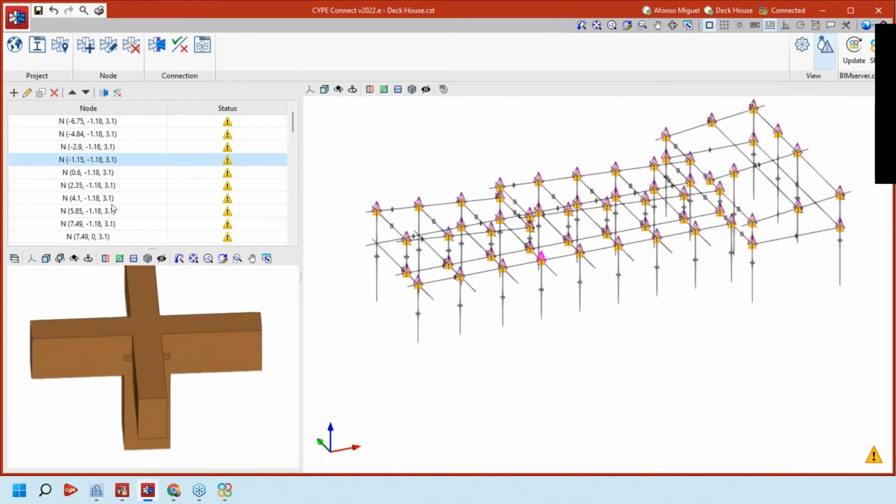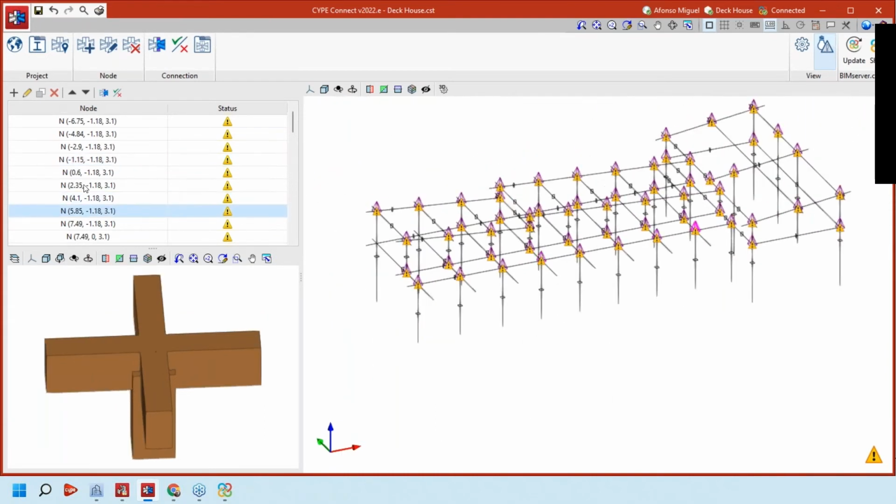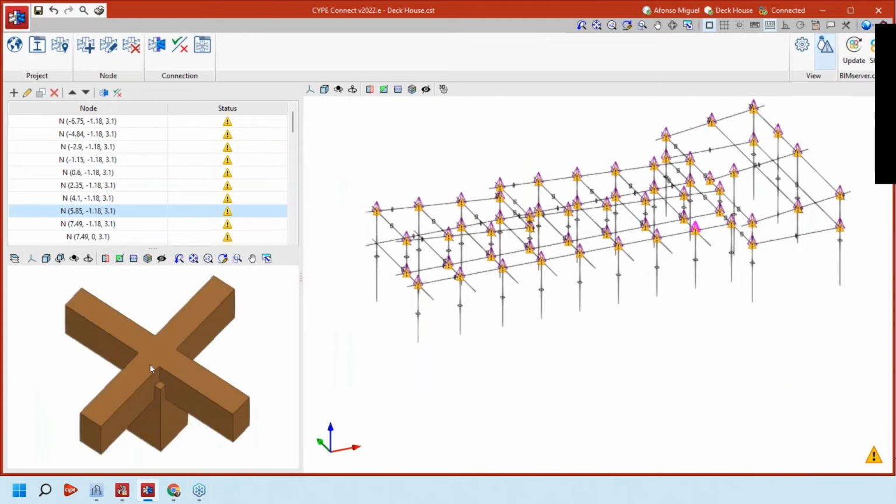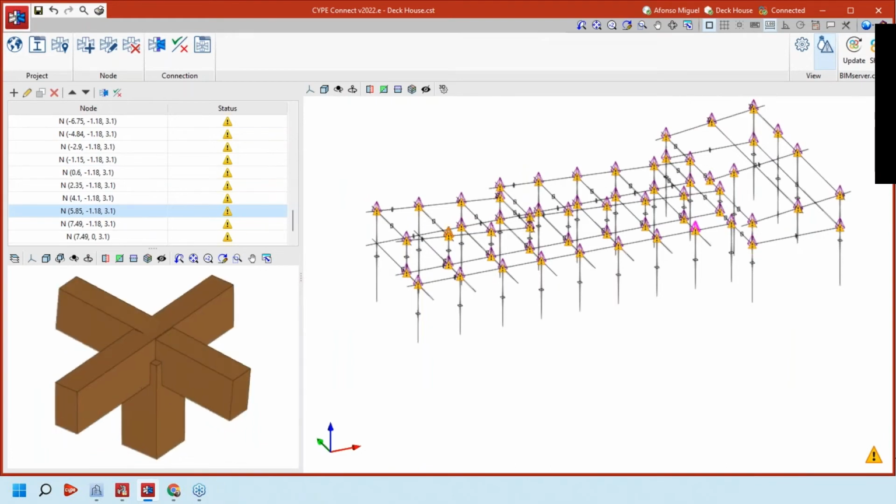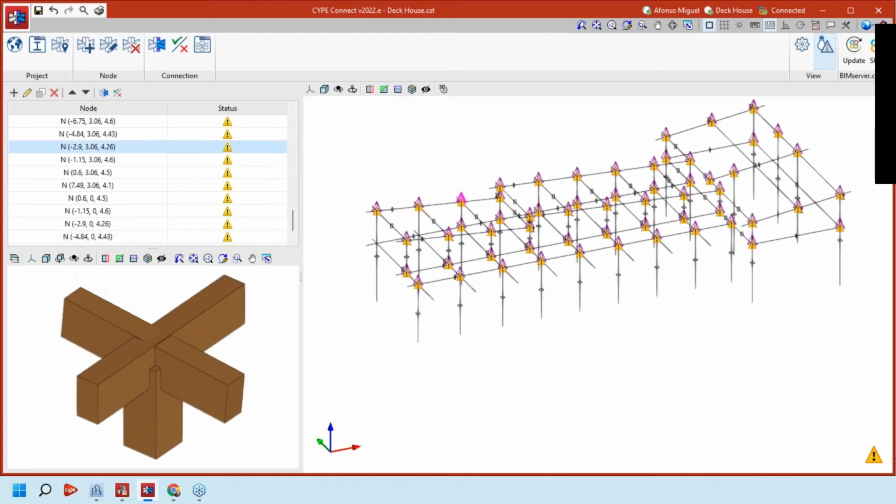So we can navigate by clicking here, look at the details of the node, and we can also click on the node in the 3D model, and it will be highlighted here on the list.